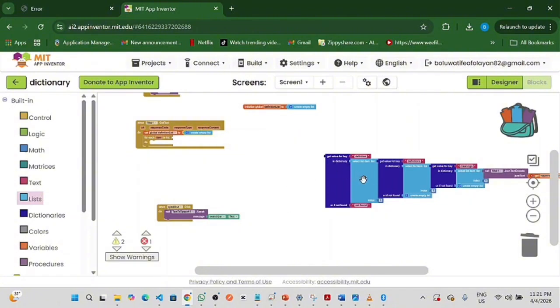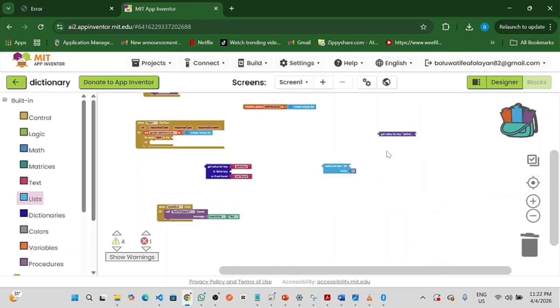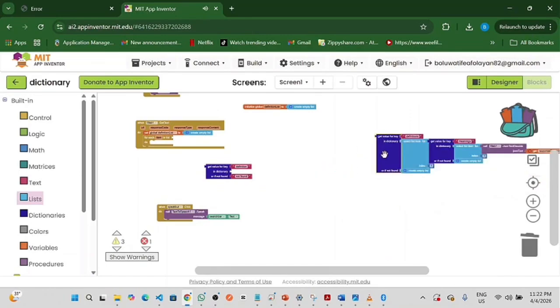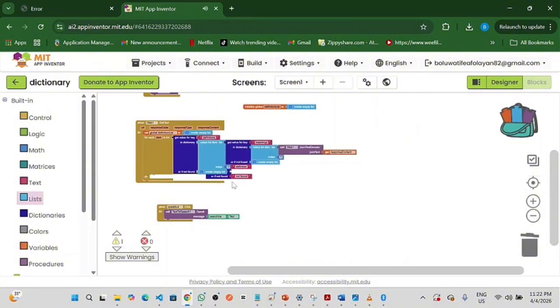So we have to remove definition. I will tell you why we are removing definition in a second, but let's construct our app. So we have to remove this too. So we delete this, then put this on. So we attach this to here, to this place.